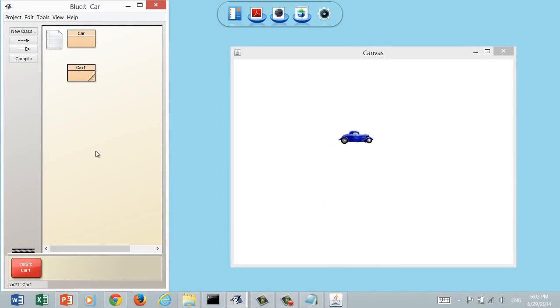Well, you are not equipped with all the tools to implement moveCar and turnCar in such a way yet, but you should be able to do this in a couple of weeks.